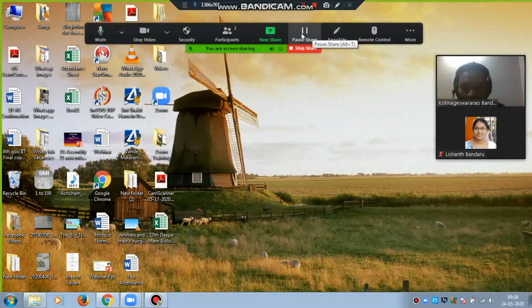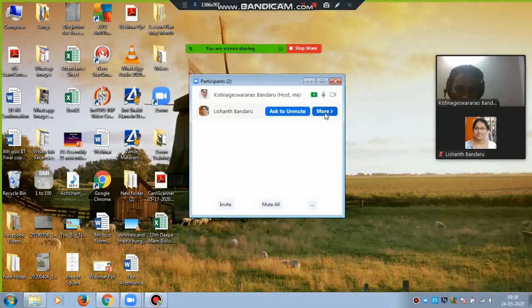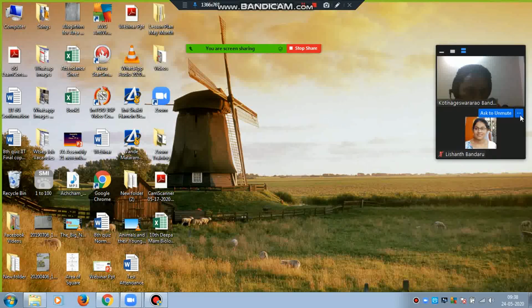And here pause share. If you want to share any other screen, you can click on new share and share another screen. Here you can see the number of participants. If you want to put them in a waiting room, you can click put in waiting room, or if you want to rename, you can rename, or if you want to make them host, you can make host. If you want to remove them, you can do that. You can also ask them to start video here.